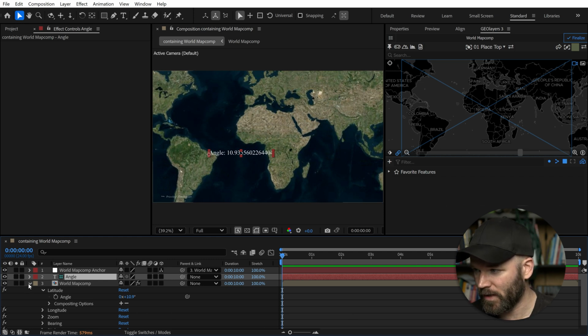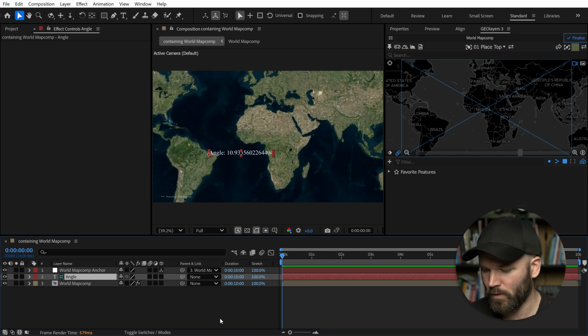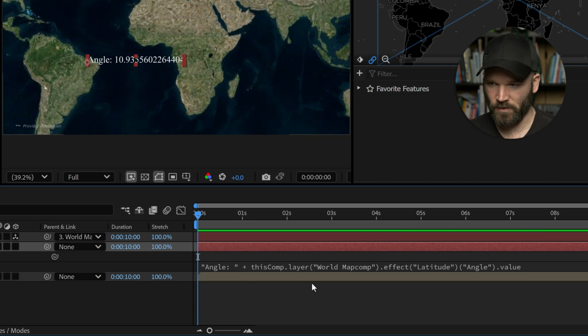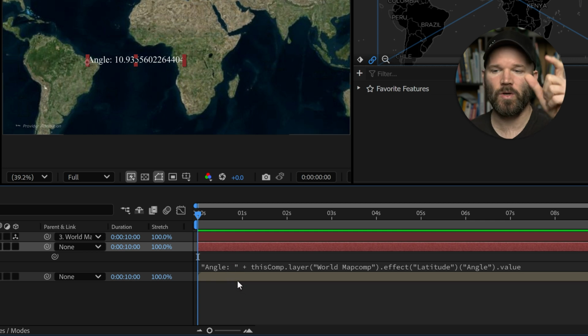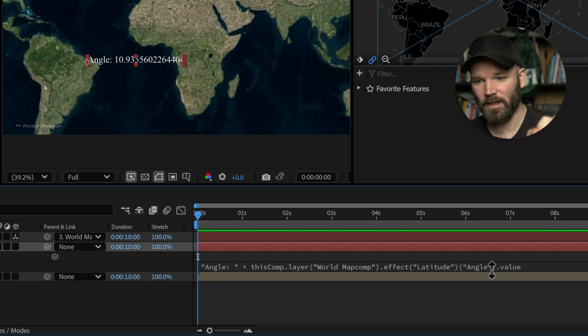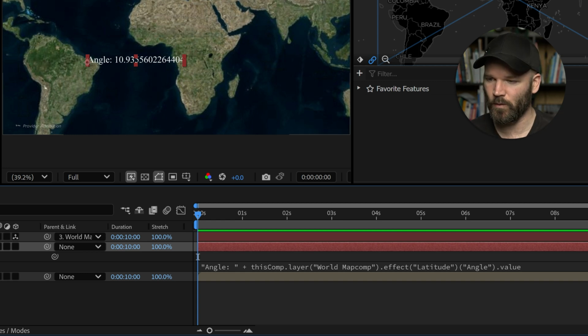So to actually see what's going on, with the text layer selected, if you double tap the keyboard shortcut E, it's going to show you all the parameters with expressions. So our source text has a little expression on it, and it really consists of two main parts. You have a string at the beginning, and the string is located in these double quotations here. It says angle colon, and that is just showing us whatever text we place in there that will show up as text, and then a plus sign with this statement, which is connecting our expression to our angle control of the latitude on the world map comp.